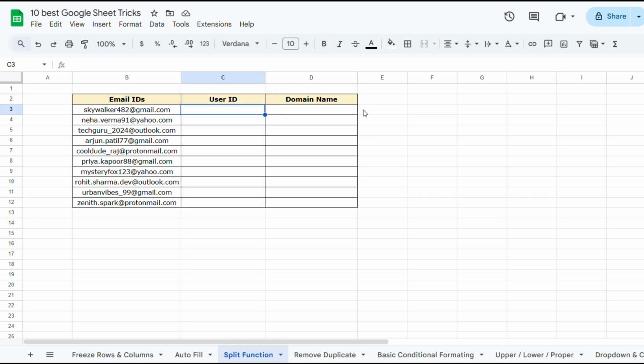Use the SPLIT function. You click on equals, put SPLIT. You need to select the text where you want to split it, comma.